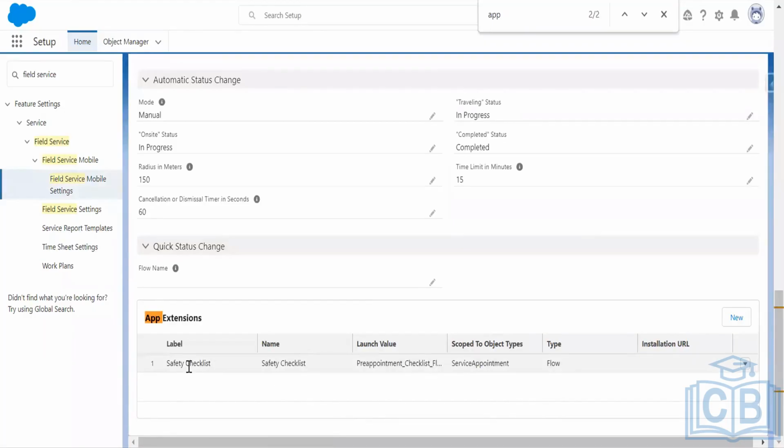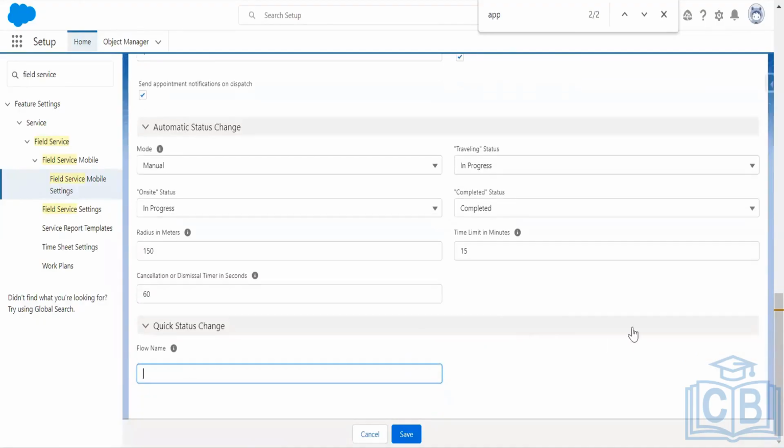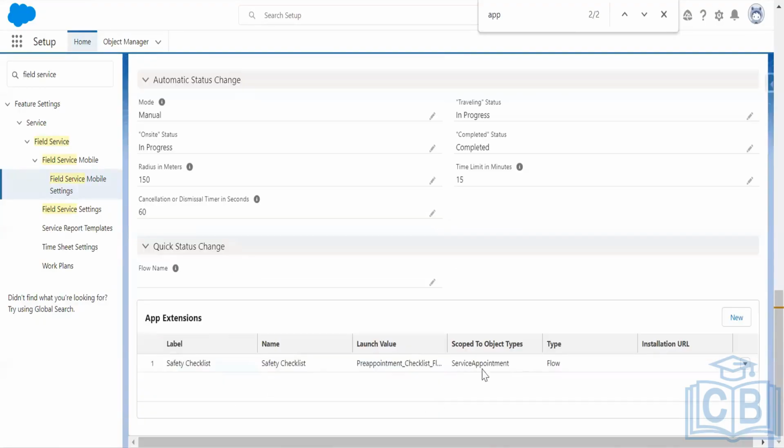Look at this. I have created the flow, and that flow is coming under app extensions. I need to hover over that app extensions. It's already been added there. Flow name. It can be selected in the app extensions. What you need to do is set the checklist flow level. And this is set the checklist.